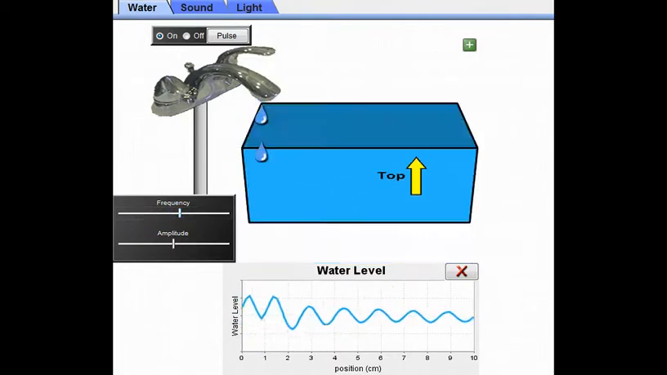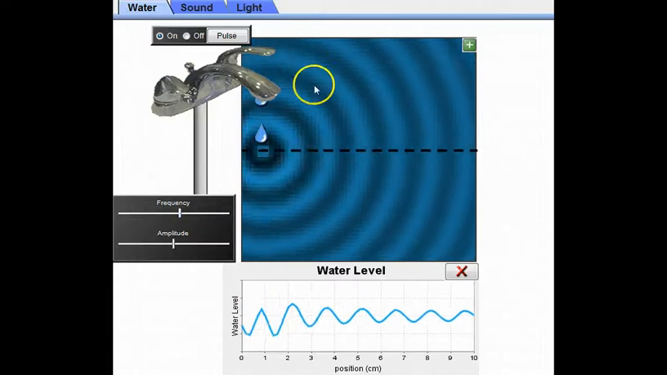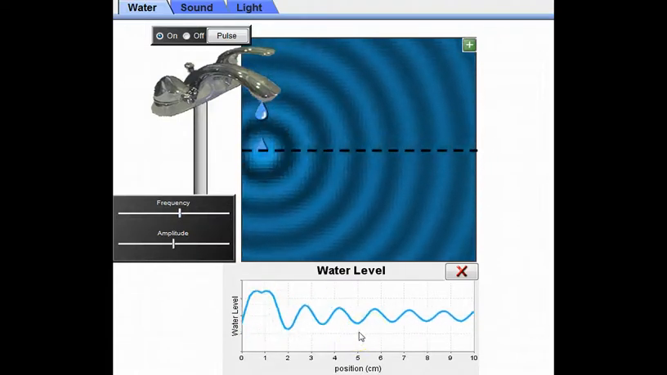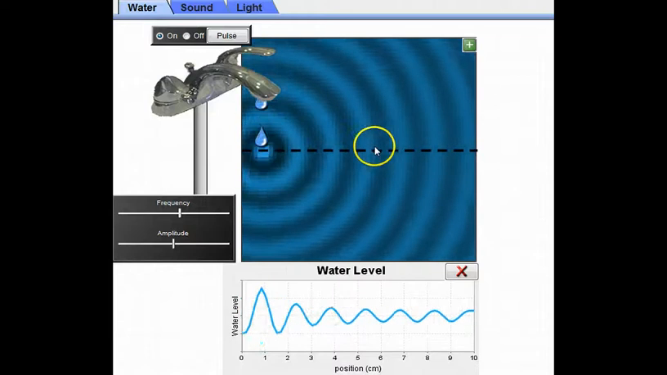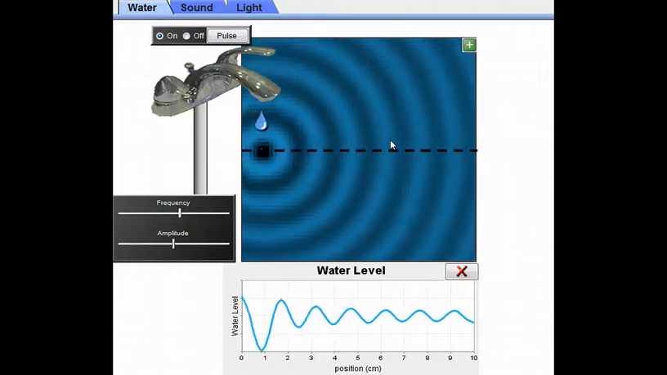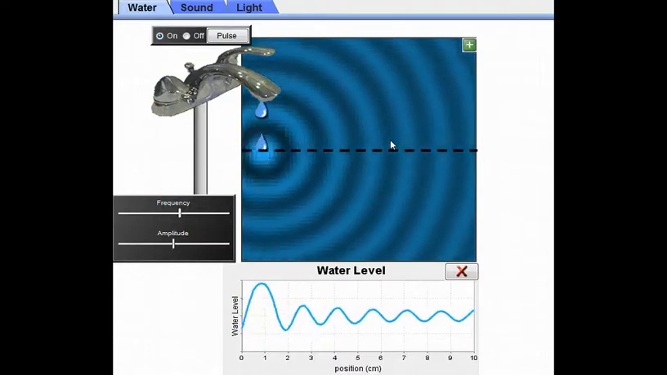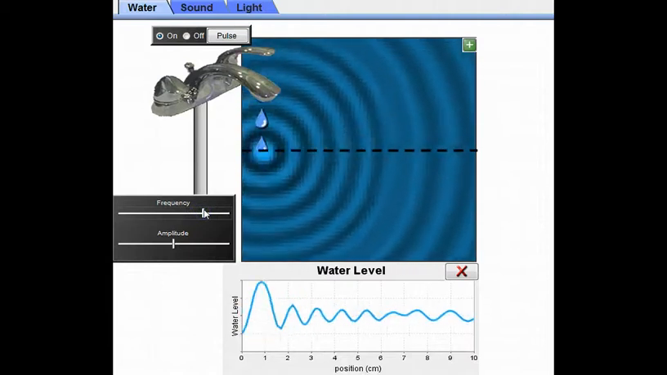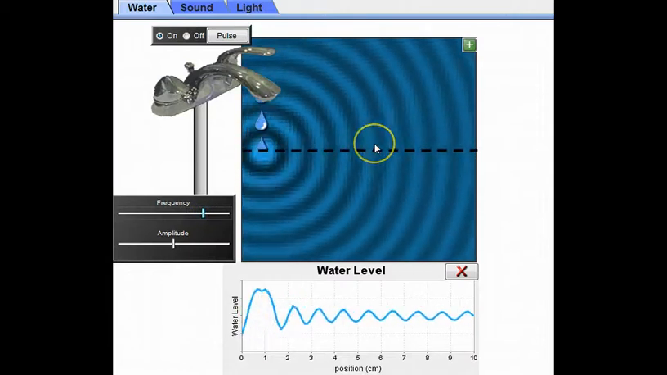Let's go back to our earlier view here. You can see that bright lines and dark lines correspond to those troughs and crests, and the distance from one dark line to the next dark line, or one bright line to the next bright line, is known as the wavelength. So if I increase the frequency, you can see the distance between them gets smaller.